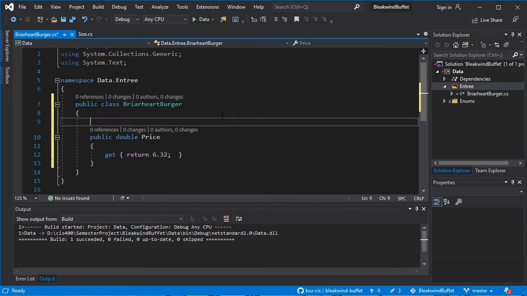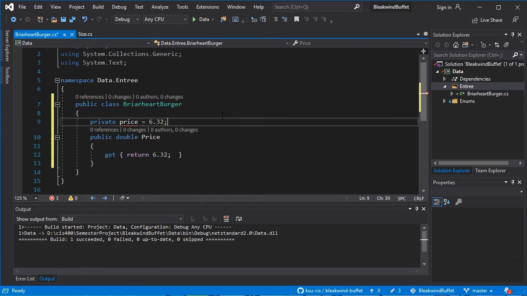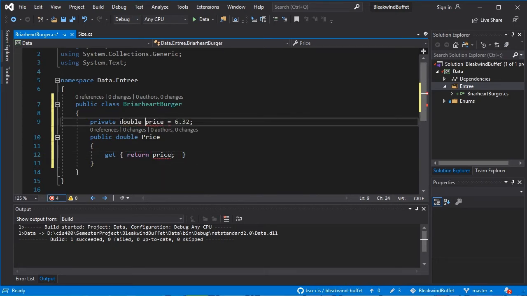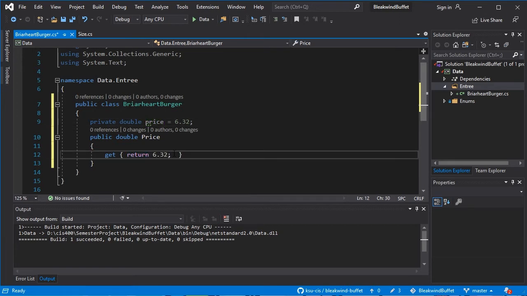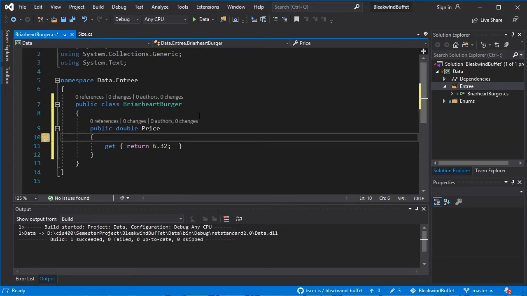Another way we could do it is we could create a private backing variable and return that value. And this is perfectly fine, and especially if we think we might go back in later and need to modify how some of this behaves, it might be a good idea to do that. However, since this price is never going to change, we can certainly just do 6.32. Now, if you read through Microsoft's documentation on properties, you probably noticed that there are a number of different ways we can also write this.